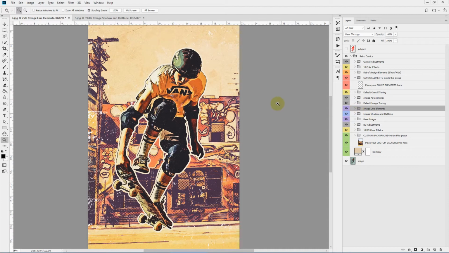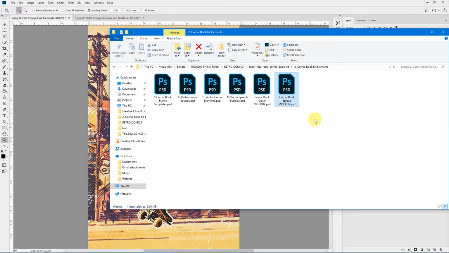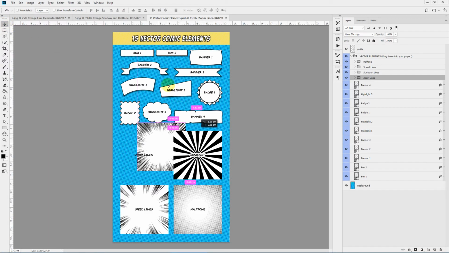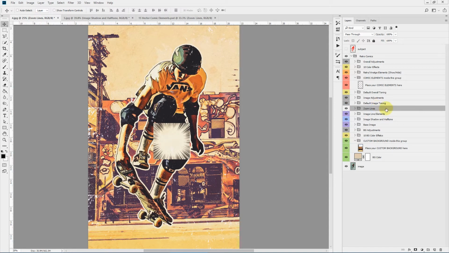Okay, so now let's add some zoom lines. To do that, I'll go back to my comic book kit elements files, and I'll open this 15 vector comic elements, and here I have the zoom lines. So you can simply select the file or the group like this, select your move tool, and simply drag this file layer or group onto your image.